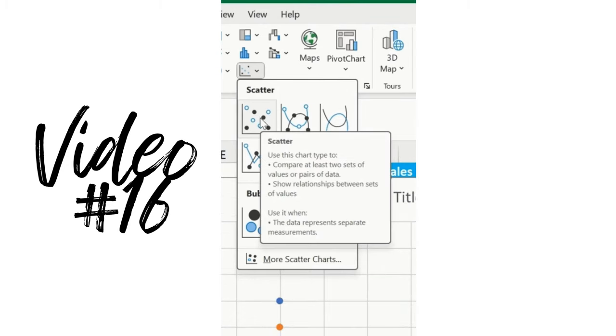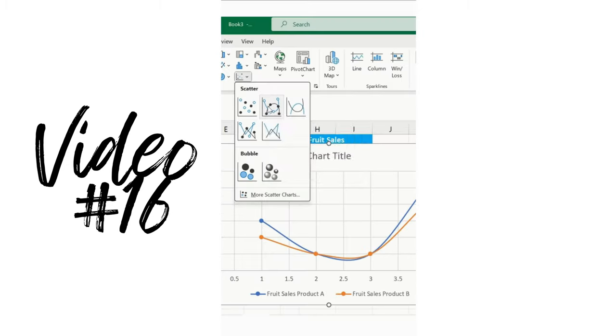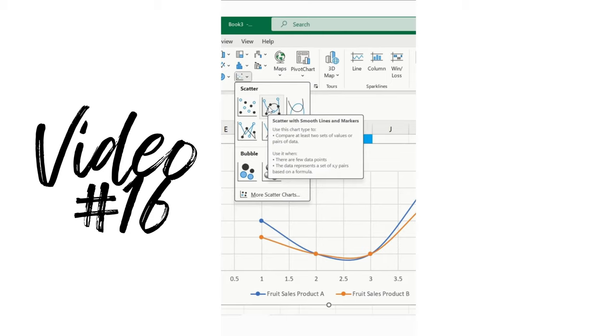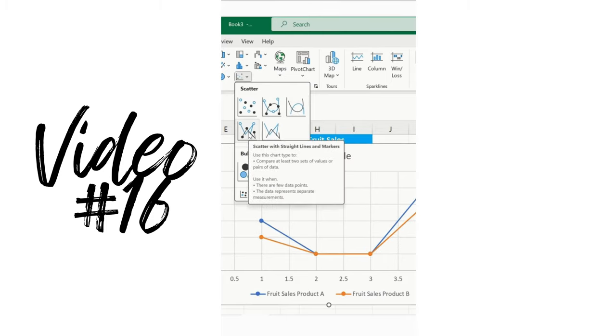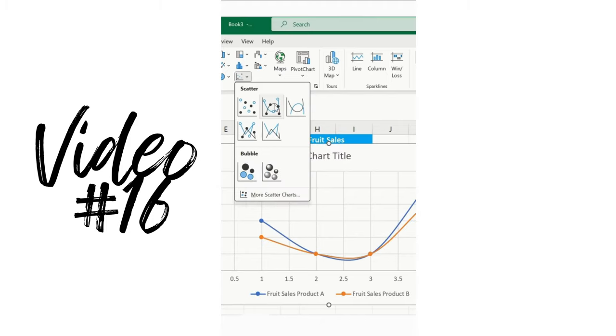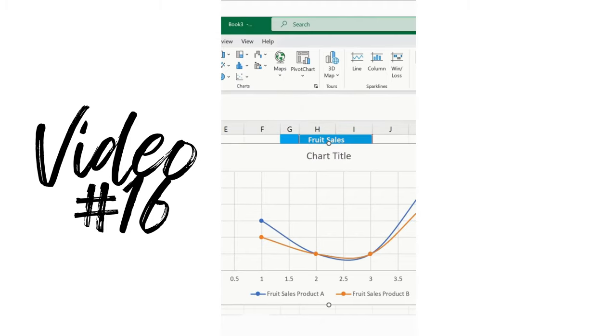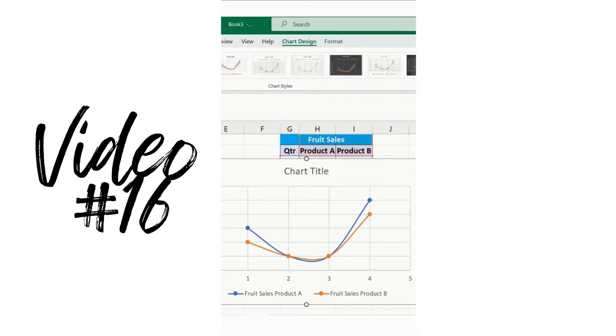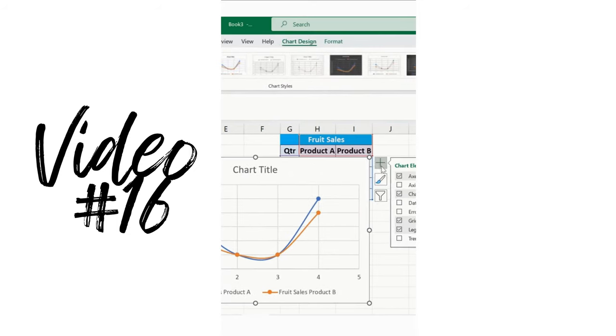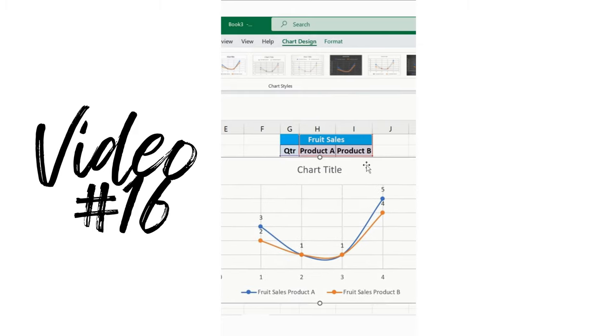You could see there are a variety of options available, right? You can pick this data visualization style, okay? We can pick that up. I want this, so I'll simply select this, make it small, and then turn on the data label option. You can see fruit sales product A is in blue, and fruit sales product B is in orange.